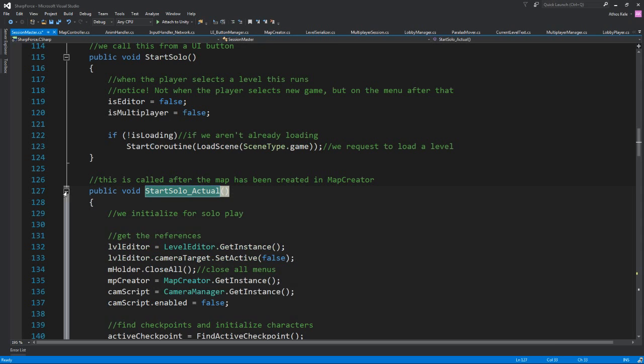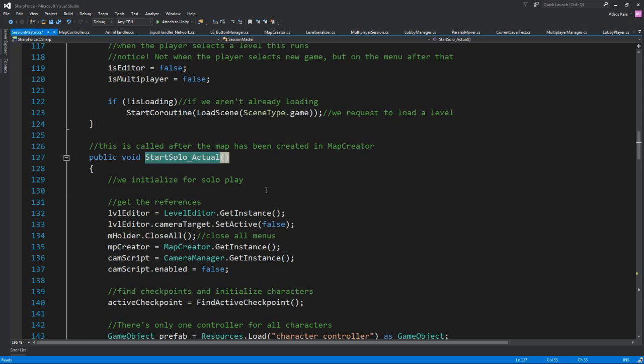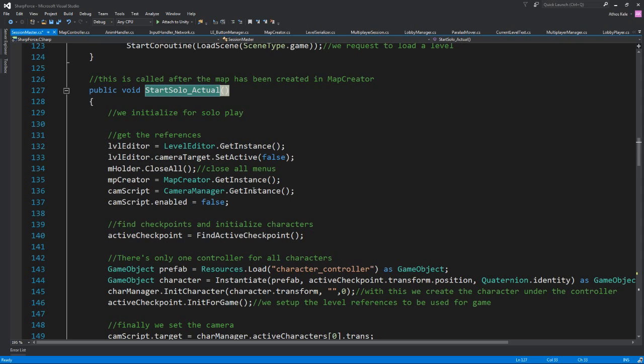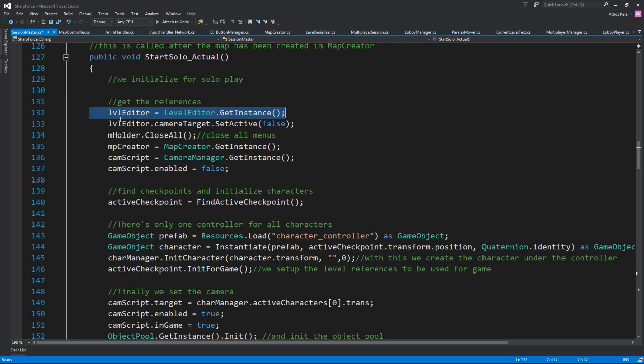And that's why I told you not to try and write along with me, because there's a lot of back and forth. So start solo actual, we have basically started our single player. We initialize the level editor, even though we are not in the level editor, because we're going to need some stuff from it to recreate a level. Level editor, we close the camera target of the level editor. Menu holder, we just close everything. Map creator, we get the references. We also get the reference for the camera script, and we disable our camera script for starters.